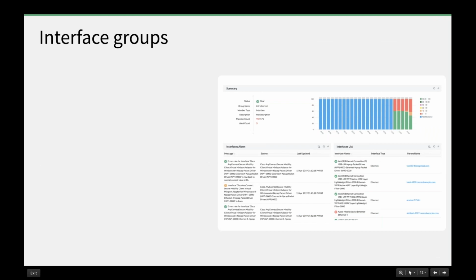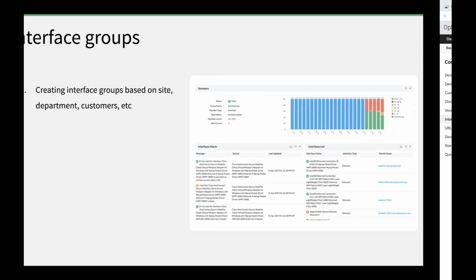And next we have interface groups. The interface templates are going to help you do some bulk configuration based on type. But then what is the need for interface groups? Interface groups is a new addition to the product, and if you want to create an interface group based on site, department, or customers, you can do that, and let me quickly show you.